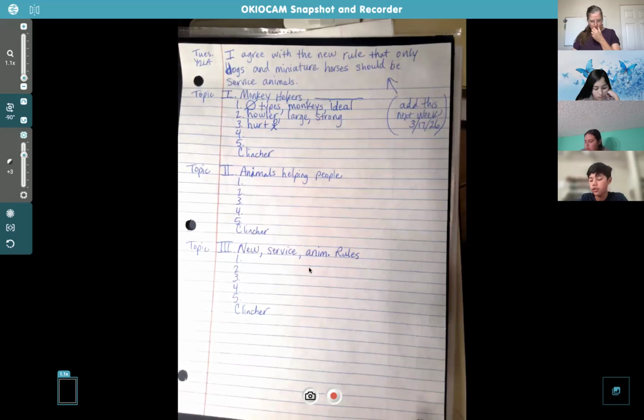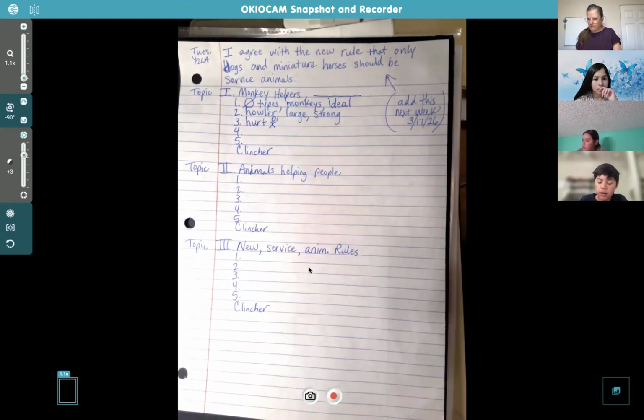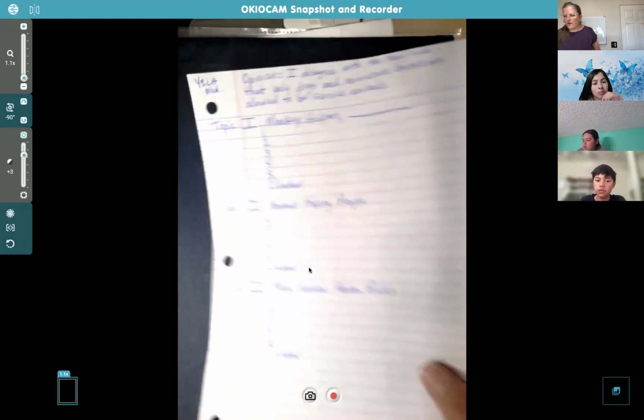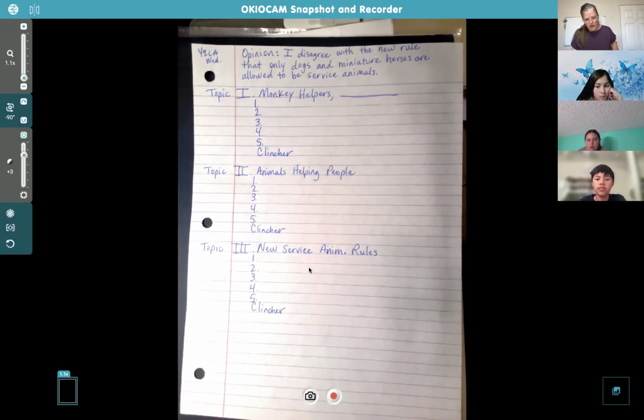Question. Yes. So I just put what you put last week. Am I fixing something? Because I just put what you put last week on the top of the paper. Is it different than what this says? Yes, it says opinions, colon, I disagree with the new rule that only dogs and miniature horses are allowed to be. Oh, I'm looking at the wrong one. I'm so sorry. It's this one. Okay. Sorry, guys. You already have it. I forgot. Thank you, Mateo. I have too many classes I'm keeping track of.